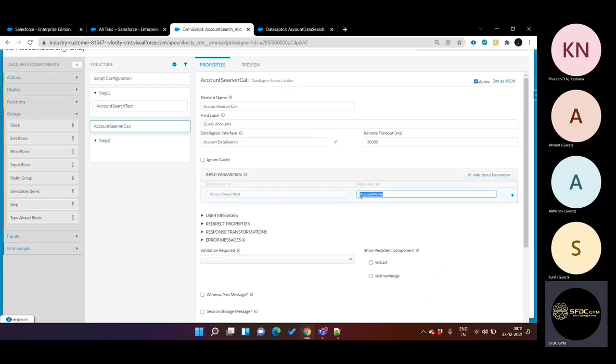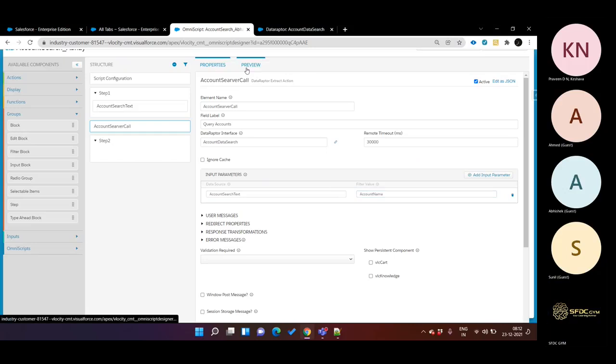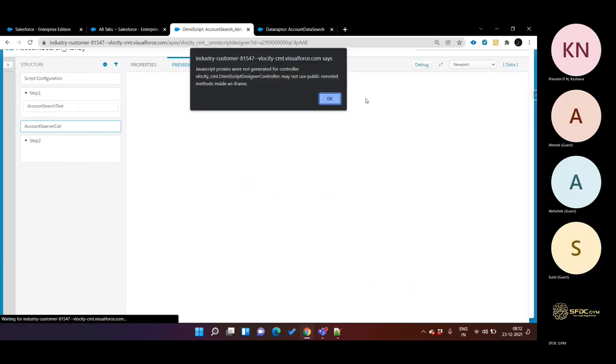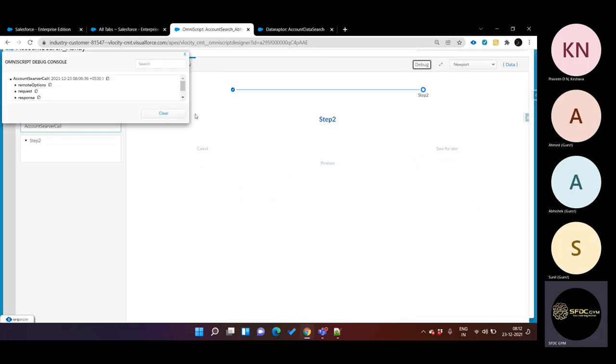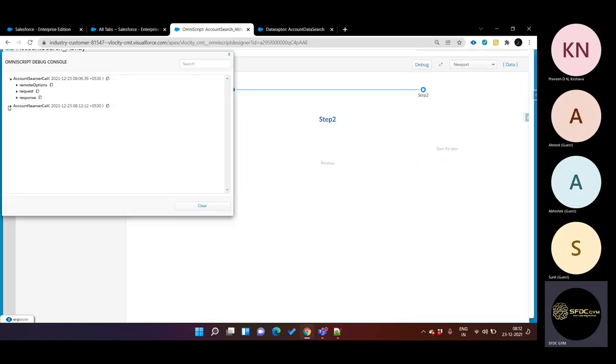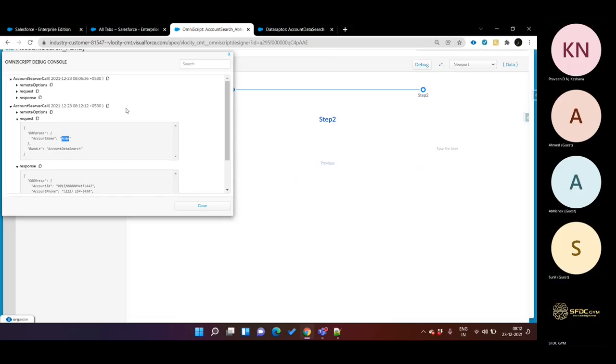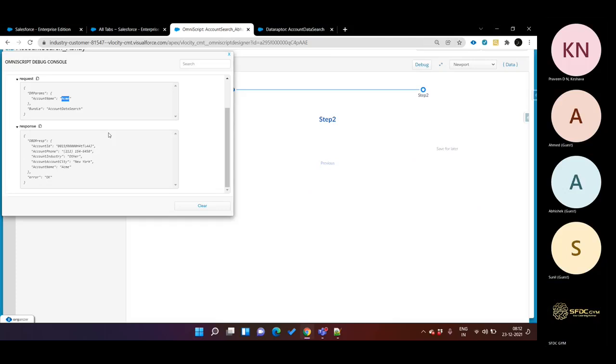So before we do any further configurations, let's verify whether whatever we have done is working correctly or not. Go to the preview. And here we need to type the name. Okay, we haven't configured anything. We can check whether the request successfully happened in the debug log. Now, if you see, the response is returned. In the request, you can see we are sending the account name as this. Okay, so before we go ahead, any questions?